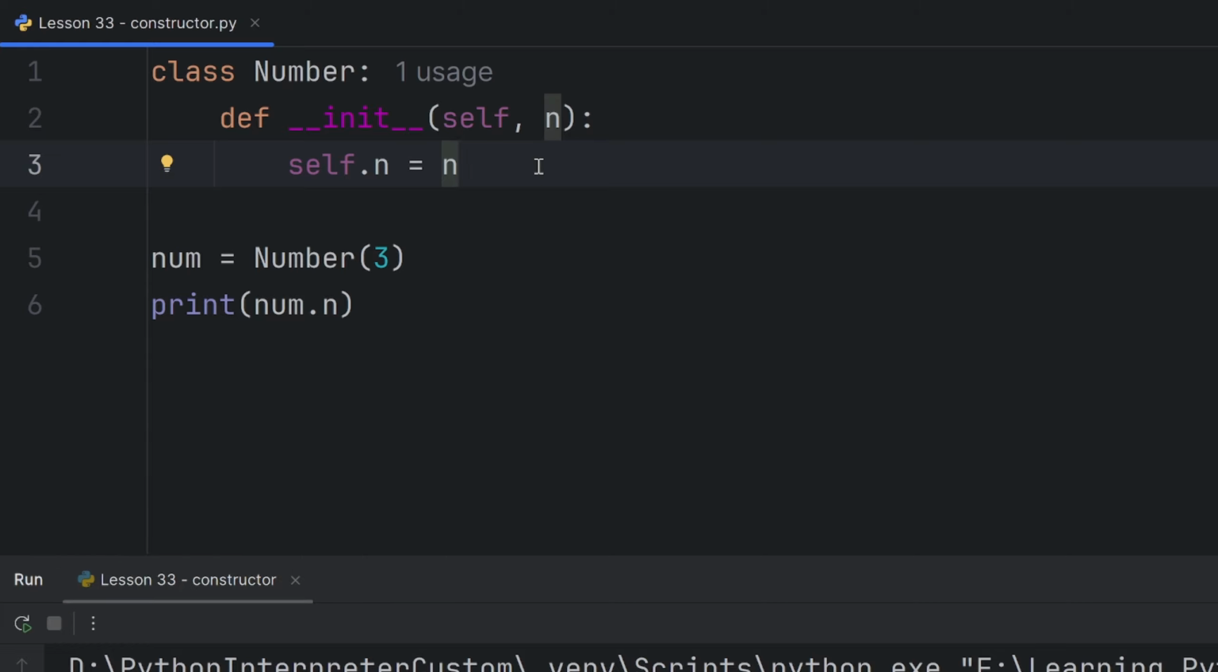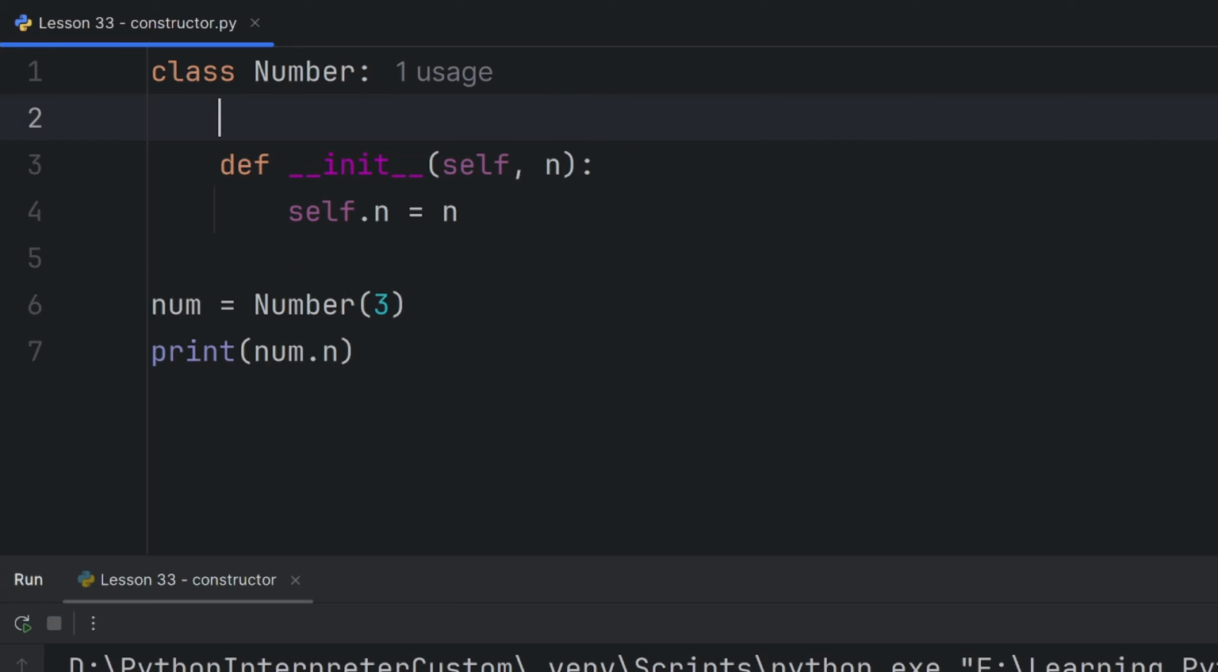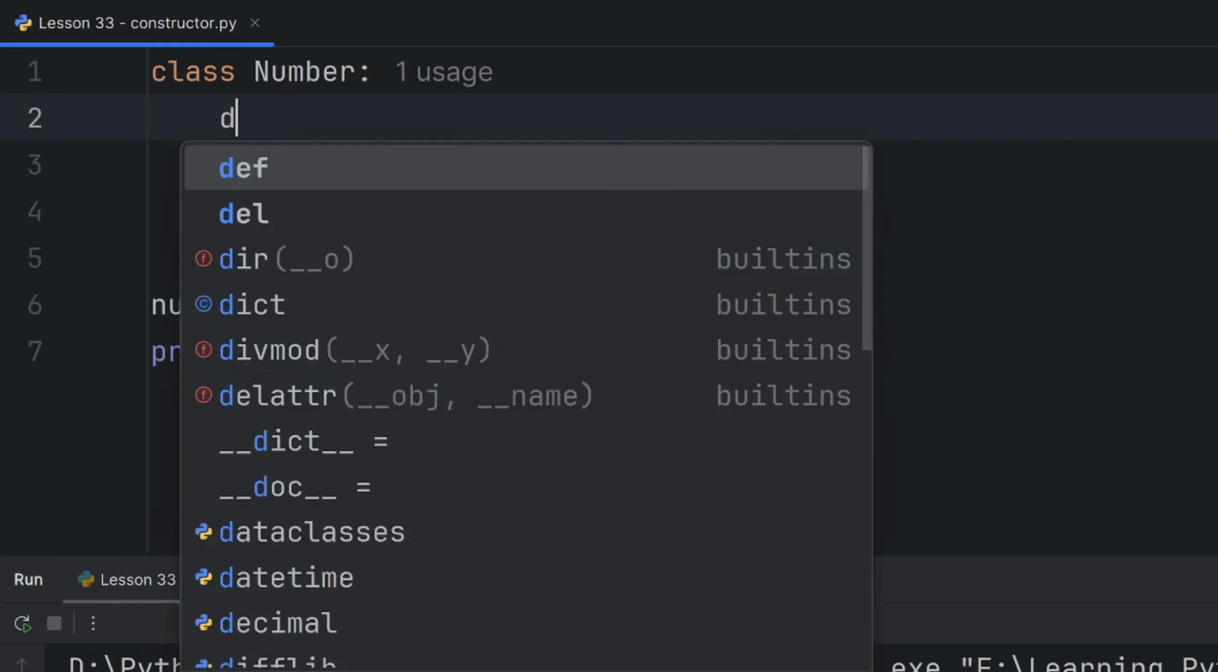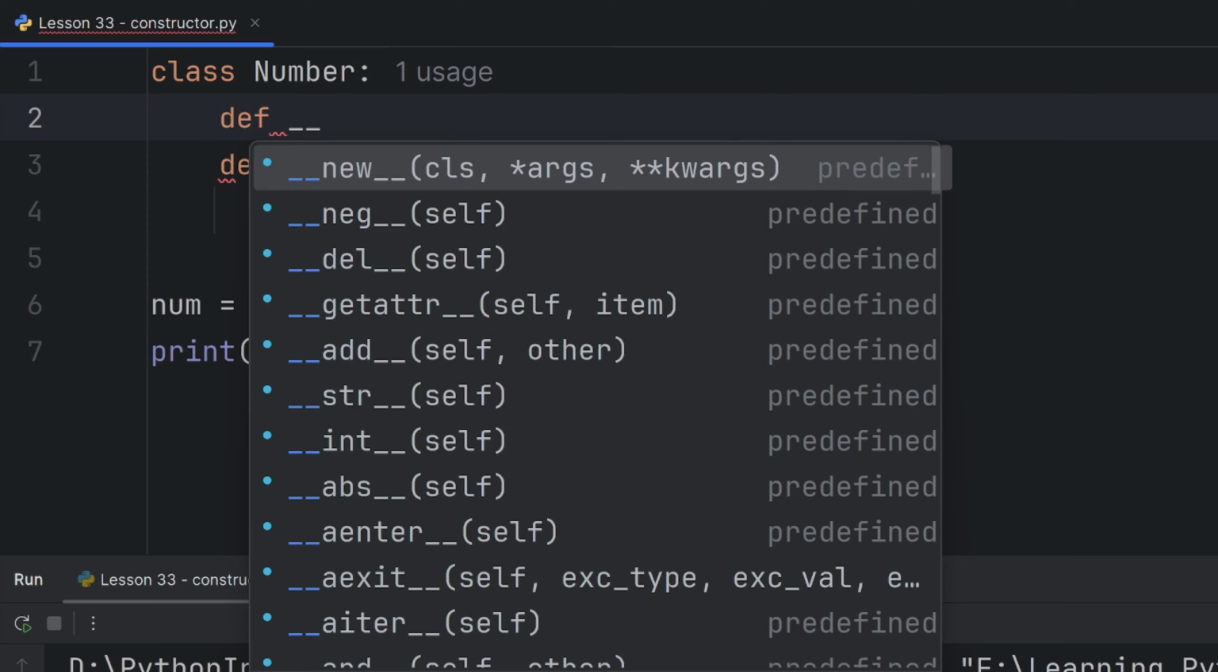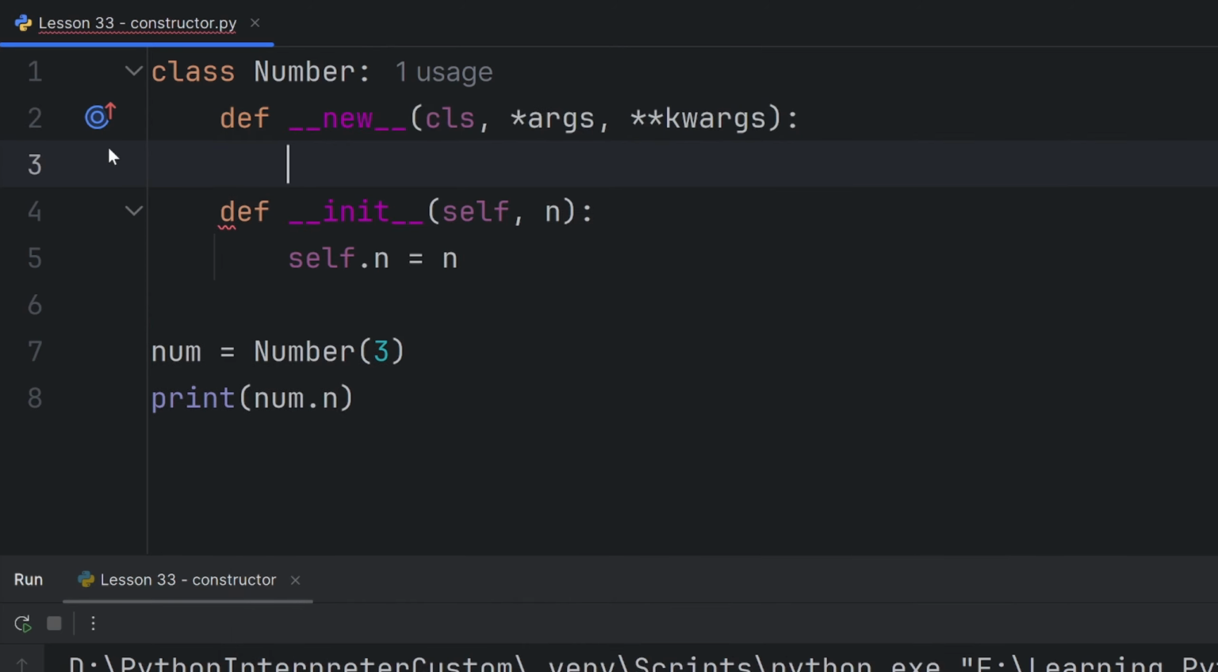The new special method is a method that creates an object. It is the first method called when creating an object. It's called before init. The new method has its own default body, and when you write your own new method, you overwrite the Python's default code. So when I write here new instead of init, you will see this blue circle with this red arrow to tell you that you are overwriting the new special method.